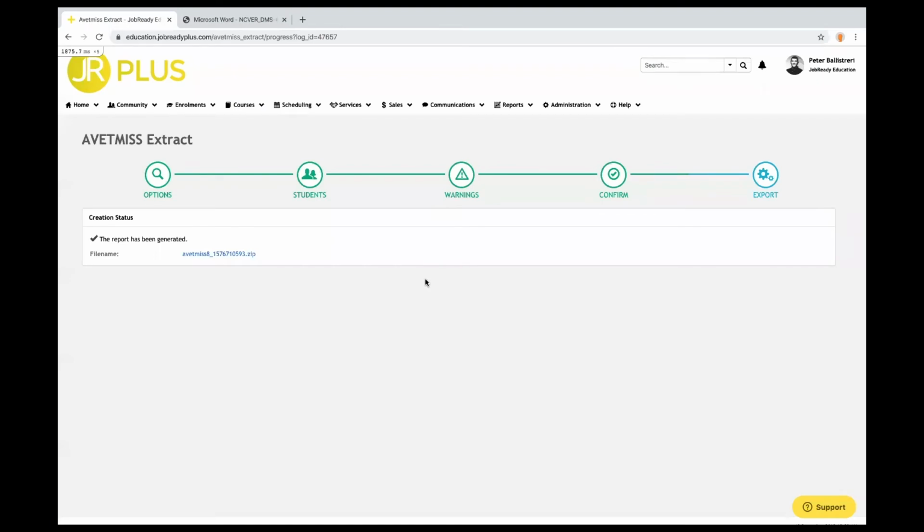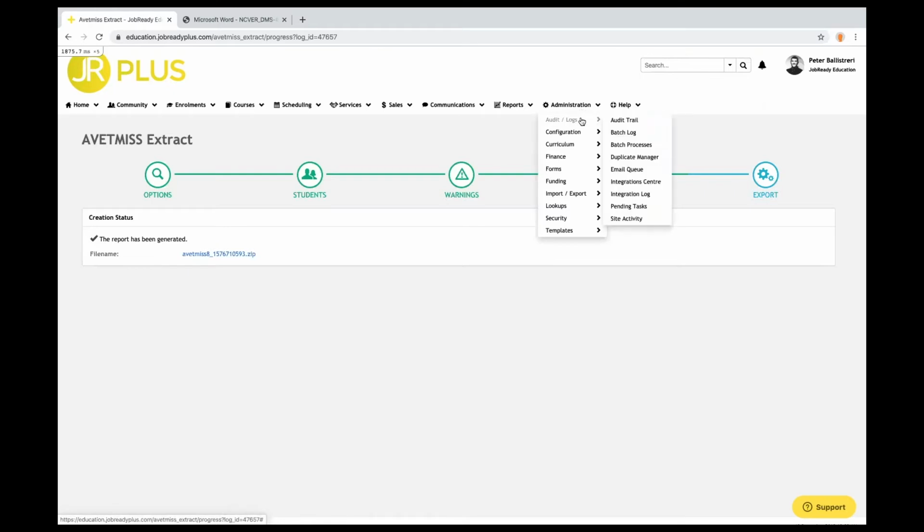If any changes do need to be made, you can just leave that particular batch, make any relevant changes and rerun that EVETMIS extract. It has no impact on actual claims, so that's fine to run as many times as required. And just a heads up, there is a logbook of all of those EVETMIS batches, which are run under Administration, Audit Logs, and Batch Log.